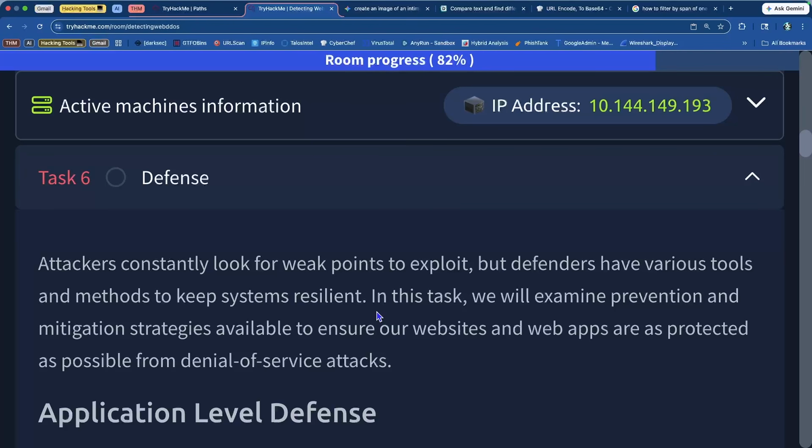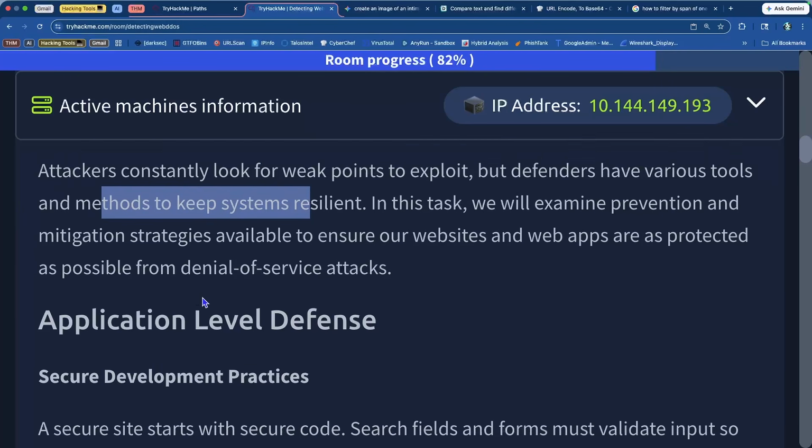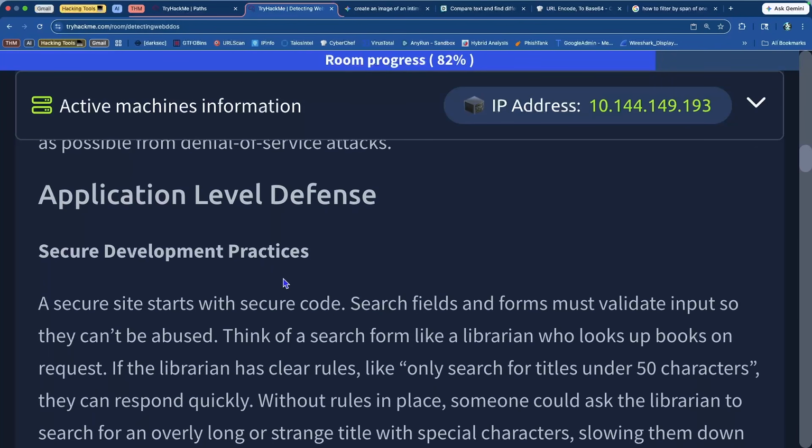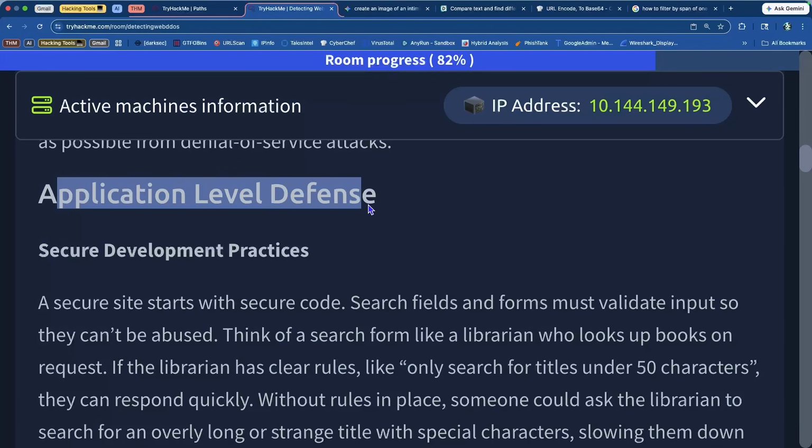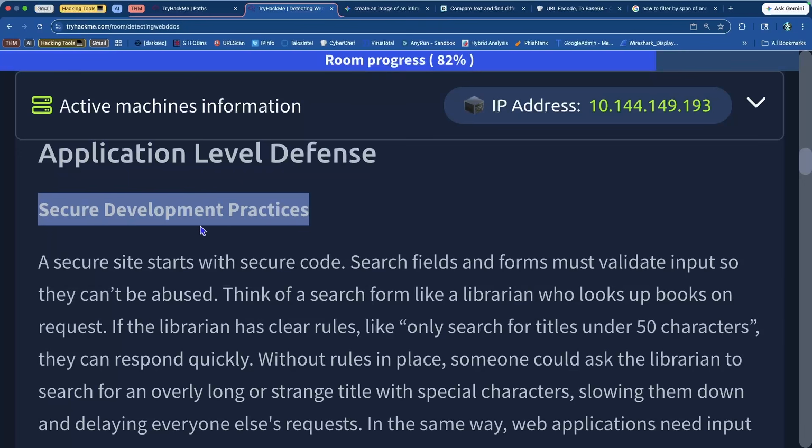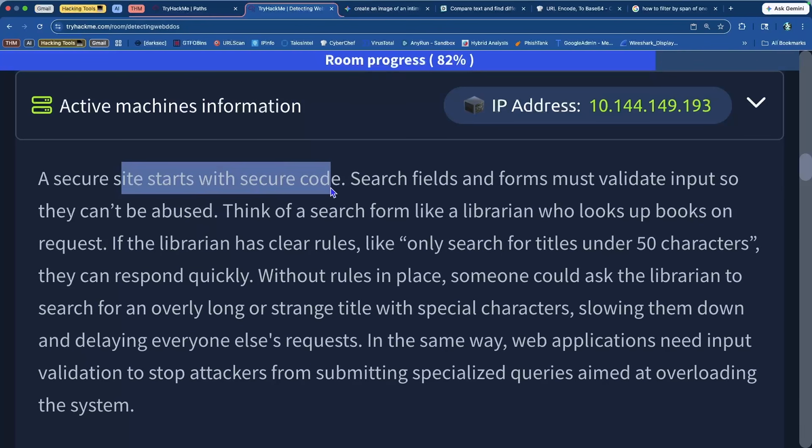And a DDoS attack is interestingly unique because it's coming from, let's say, 1,000 different IP addresses or 50 or 100 or whatever. So it's not as simple as just blocking an IP address and then they won't be able to send you malicious traffic anymore. So defenders have various tools and methods to keep systems resilient, and that's what we're going to be talking about today. On the application level, there are secure development practices. A secure site starts with secure code.